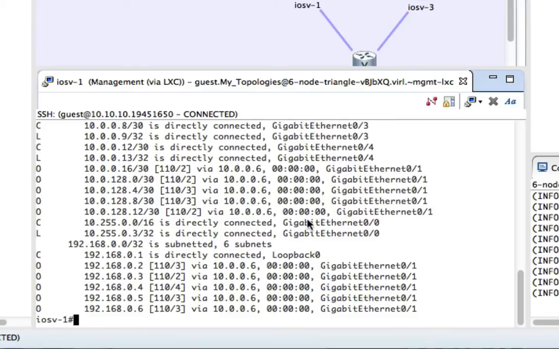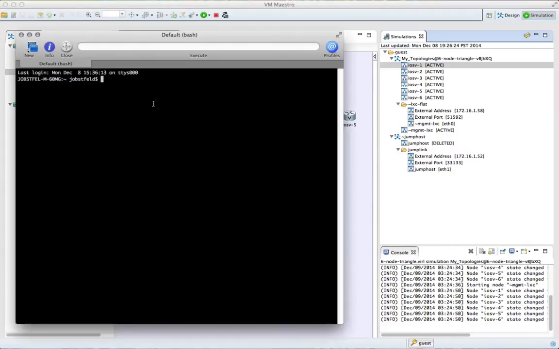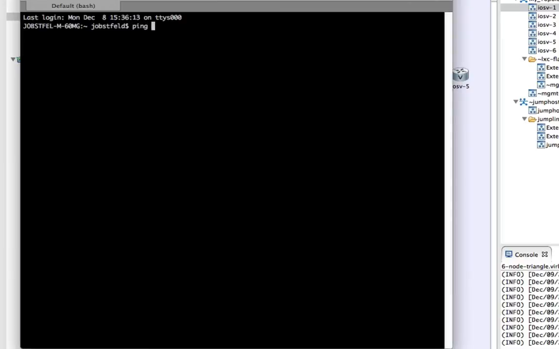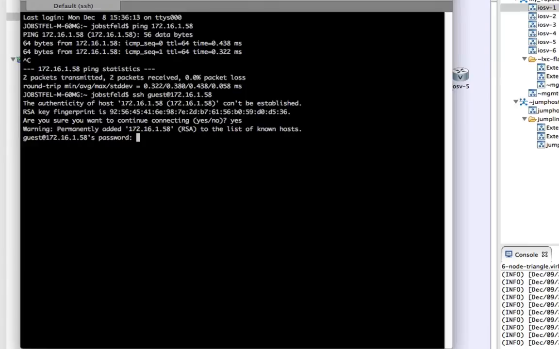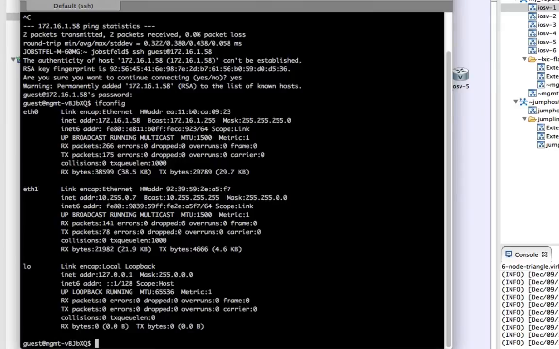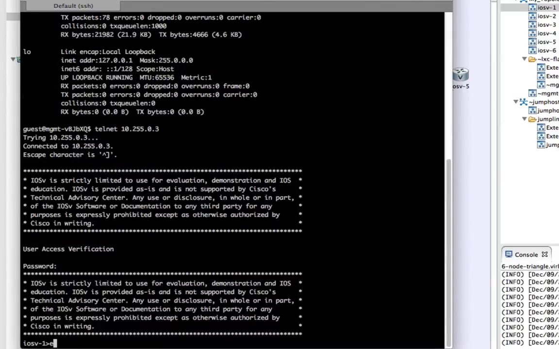We're now going to see how we can connect directly from my host, my Mac in this case, to instances running inside my simulation. As I have VMnet access between my host and my VIRL virtual machine, I'm able to reach directly from my host to the IP addresses within my simulation. I'm therefore able to SSH directly to the IP address of that management container at 172.16.1.58, logging in as guest with password guest. From here I'm now able to telnet to the IOSv instances running inside my simulation.